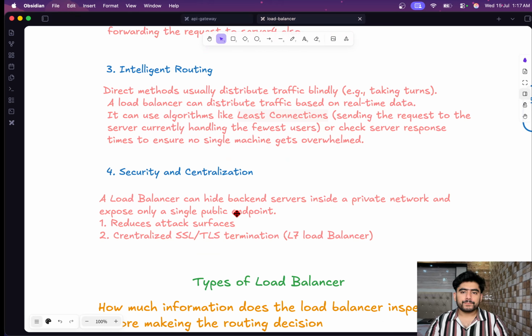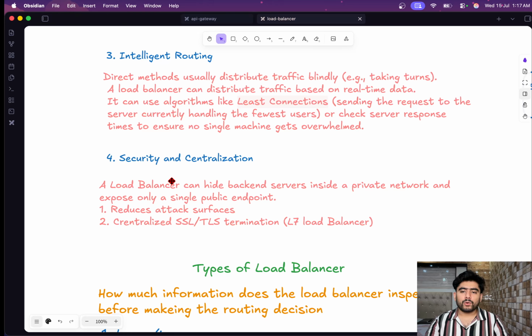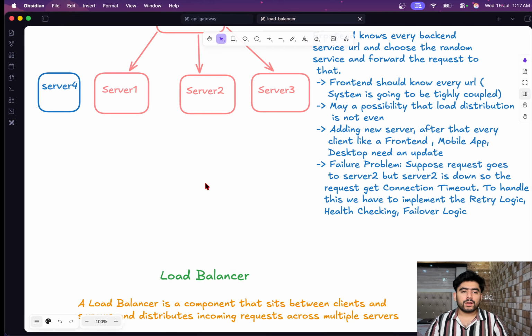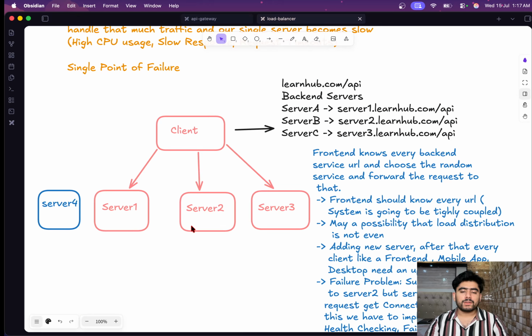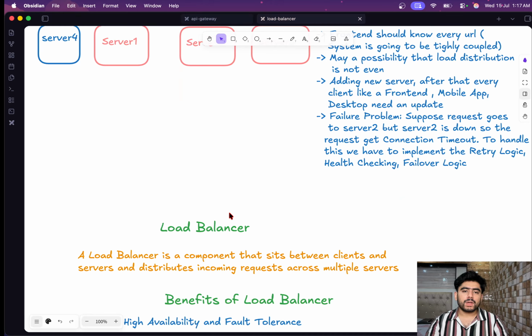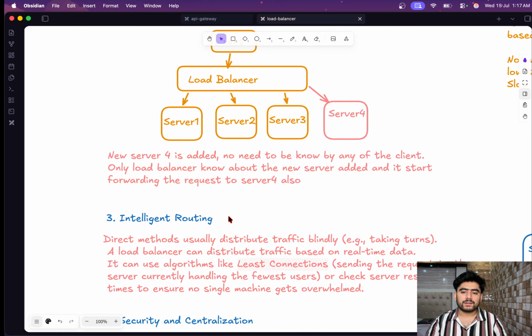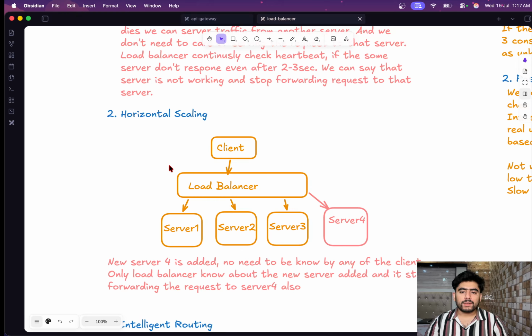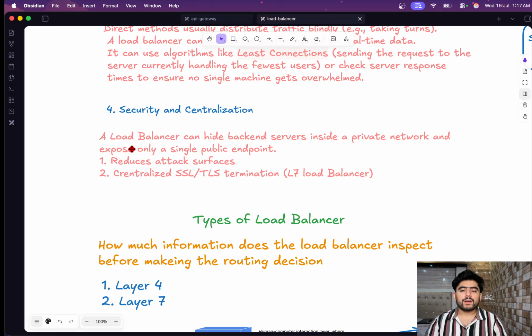So now, a fourth benefit of the load balancer is security and centralization. In this case, we have to expose all our services to the front end, so anyone can see what different types of services we are running and how many instances, etc. Instead, now we have only one load balancer exposed publicly. So we reduce the attack surface, and we also centralize SSL and TLS termination.